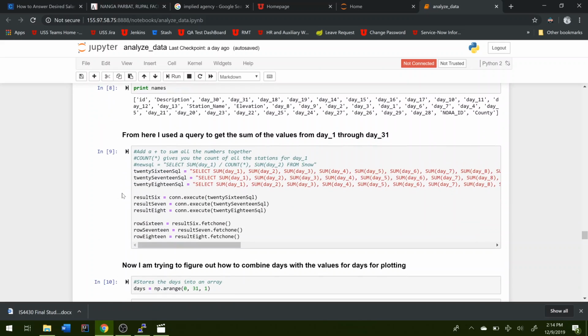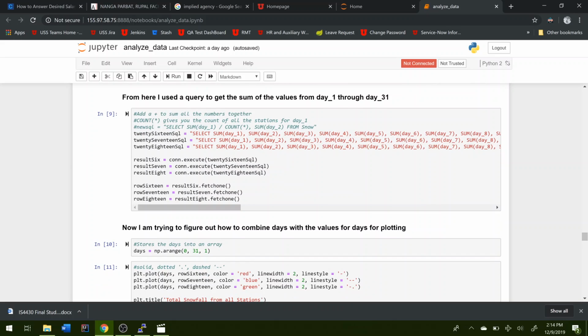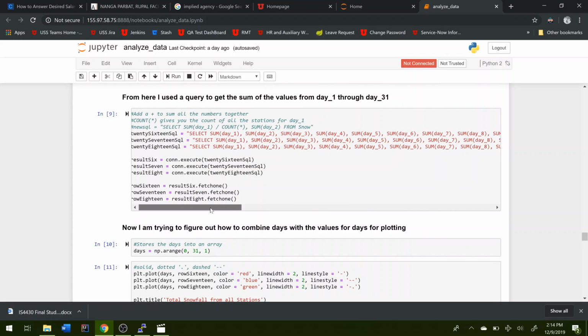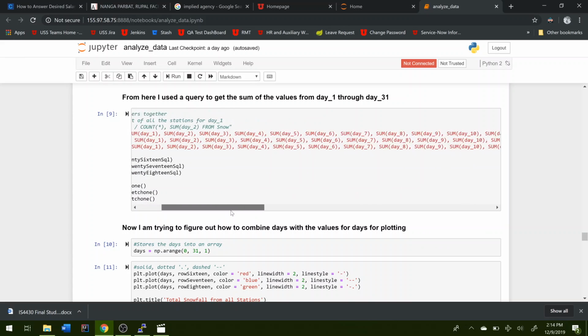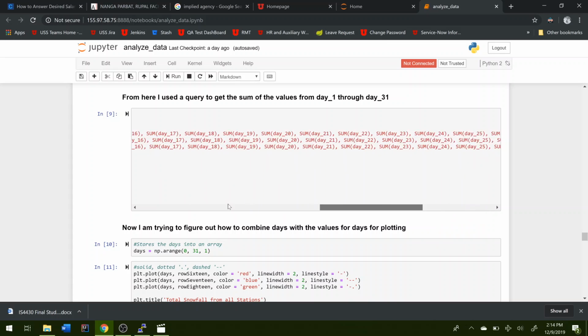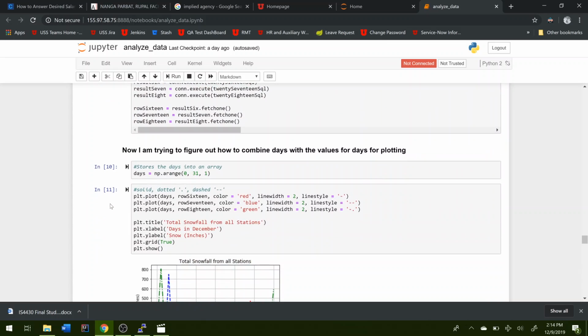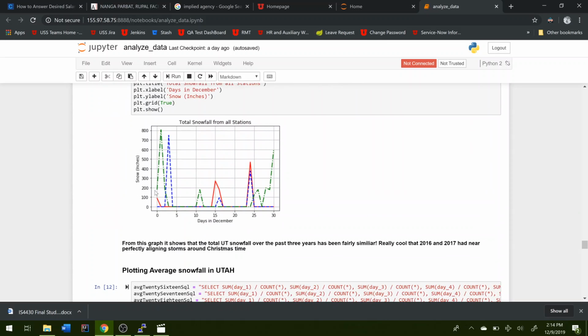So once I got the columns, I was able to print out an array of the names. And then once I did that, I was able to use a query to get the sum of day 1 for all stations. So this gets the sum of the day 1 measurements for 2016 from all the stations, and it adds it into one. It does that all the way from December 31st. And then I was able to plot that here, and quite interesting.